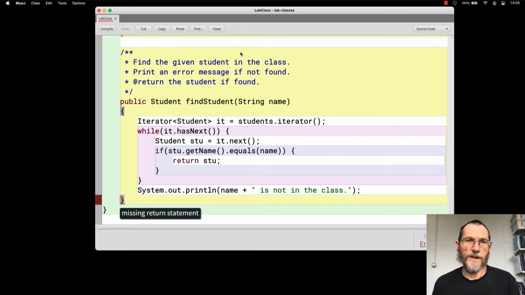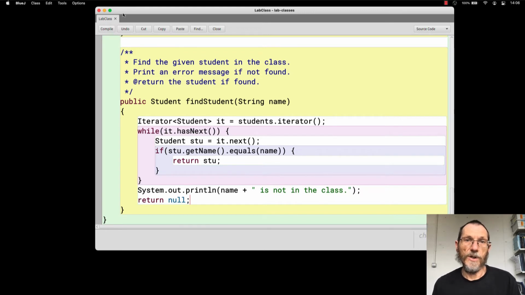We're printing an error message, but that's not sufficient for the compiler. The compiler requires a return statement on every route through the code, and so we must provide a return statement of some sort. Typically, if we don't have an object to return, then what we return is the value null, and that's the solution here.